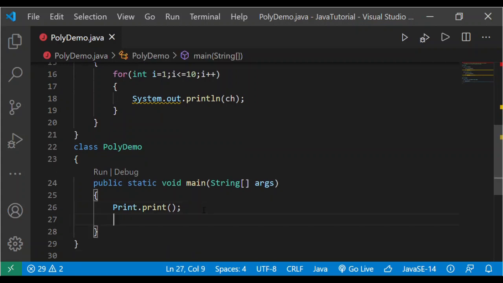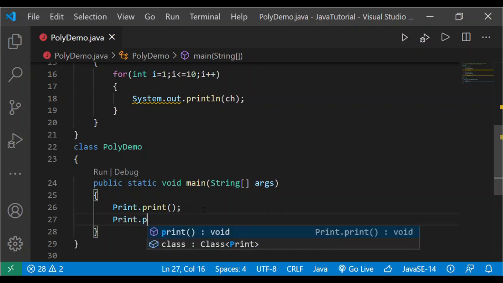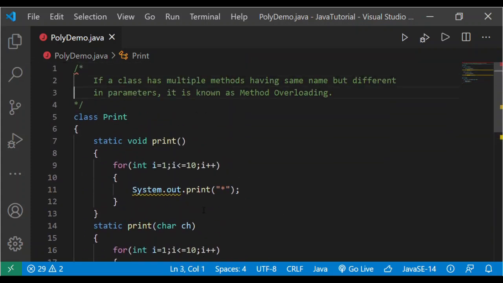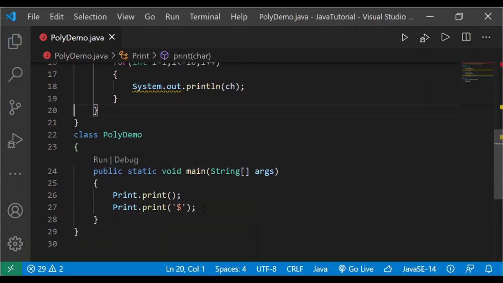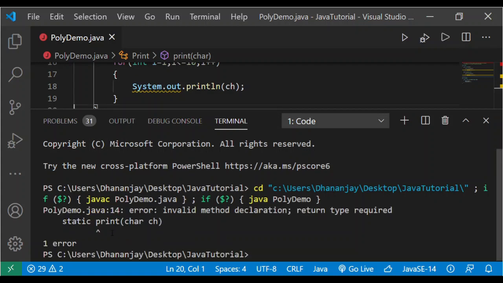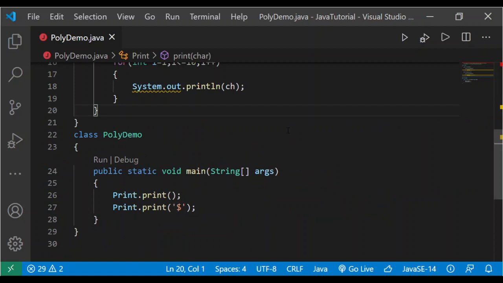Now if I run, the first method will be called, not the second method, because the first method is not taking any parameter, but the second method is taking a parameter. So let me call the second method, and here I am going to pass one parameter. I want to pass a dollar, and let me run it and check what is happening. You can see the error is coming. Why is this error coming? What is the reason behind that? Let me see.